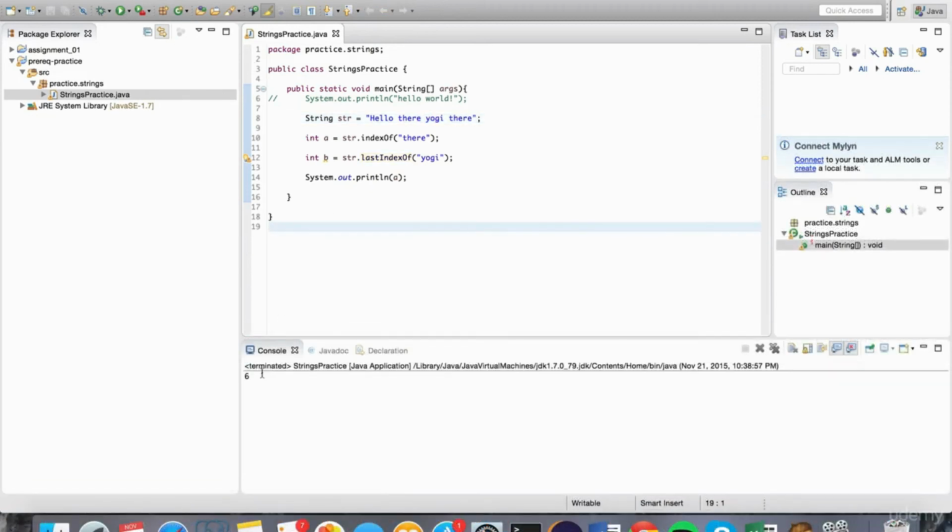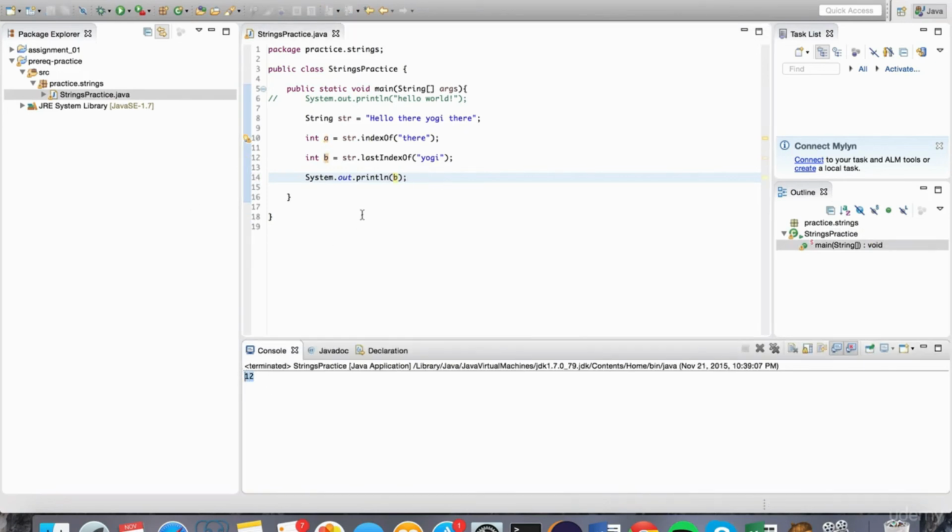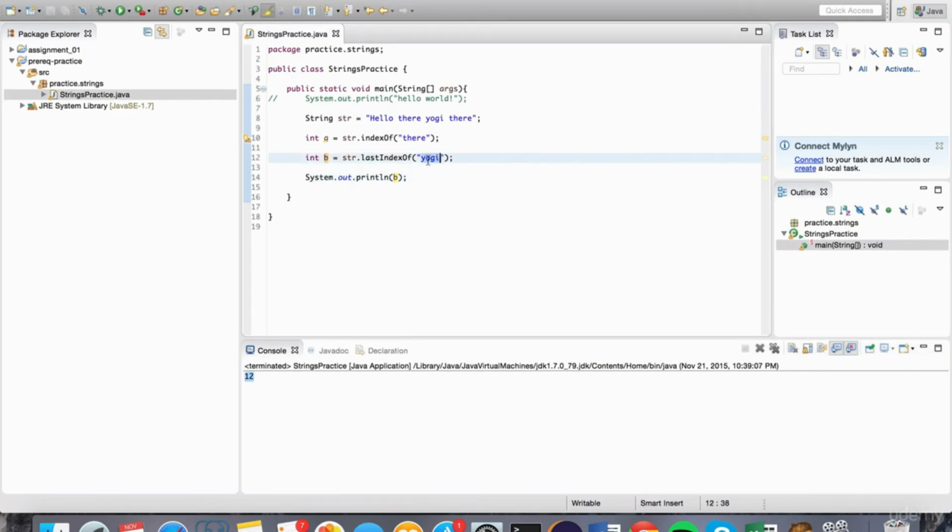So let's hit play here. We're printing the value of A, but we actually need to print the value of B because we're searching for Yogi. So hit play now, and it printed a 12. So the position where it found Yogi first, searching from the right side to the left, is 12. You can count from 0, 1, 2, 3, 4, 5, 6, 7, 8, 9, 10, 11, 12. This is where Yogi is first found when searching from the right.